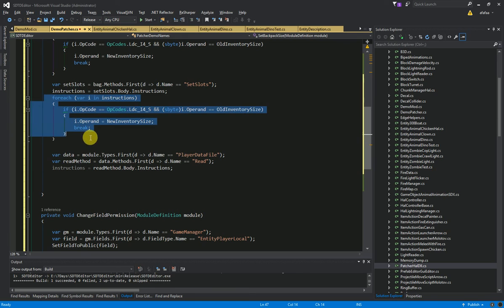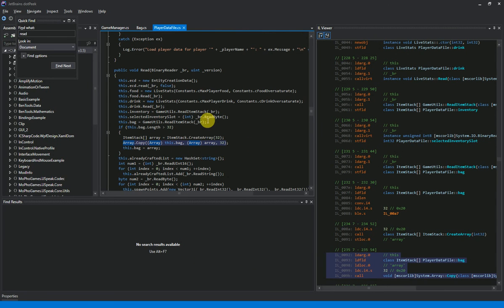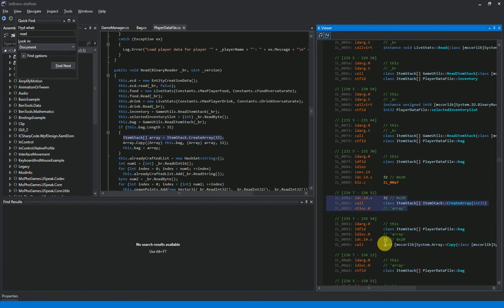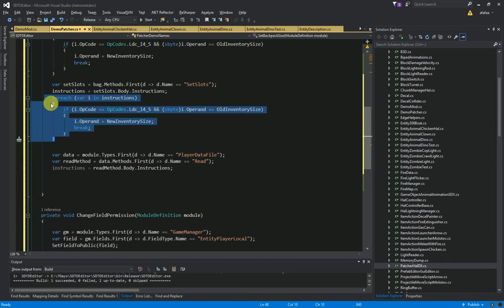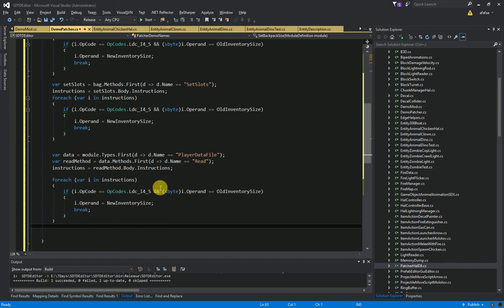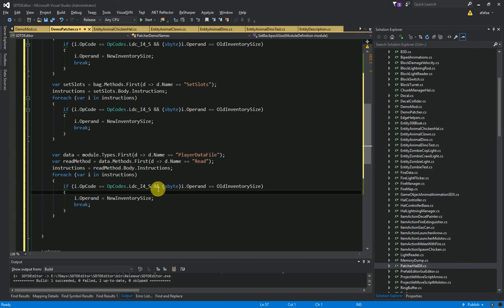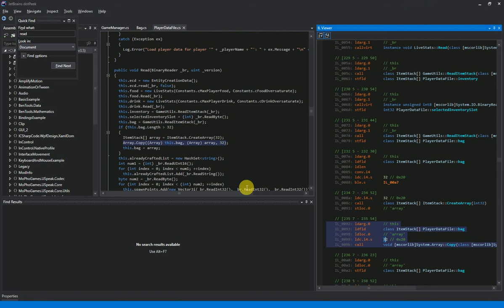And again, let's have a quick look at the IL. You can see here we're still looking for the same opcode and the same operand, and you can see it's just loaded in 3 times here. So this code that we have run should serve as well. It will go through all the instructions of the read method on the player data file, looking for the integer load of the right size and change it to the new size. There is one thing we need to be aware of though.